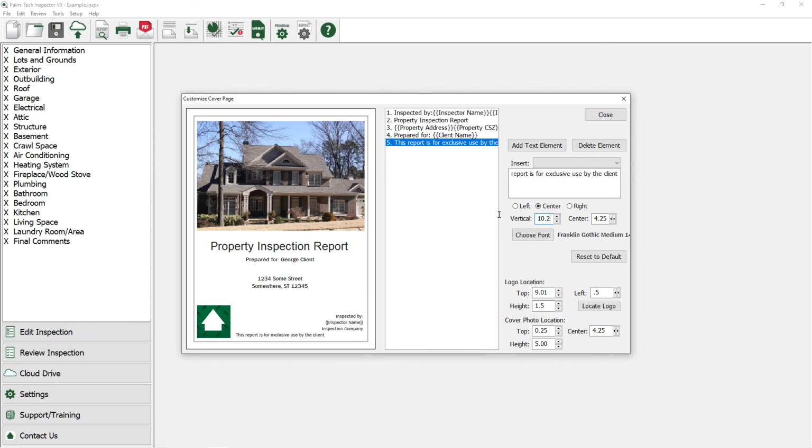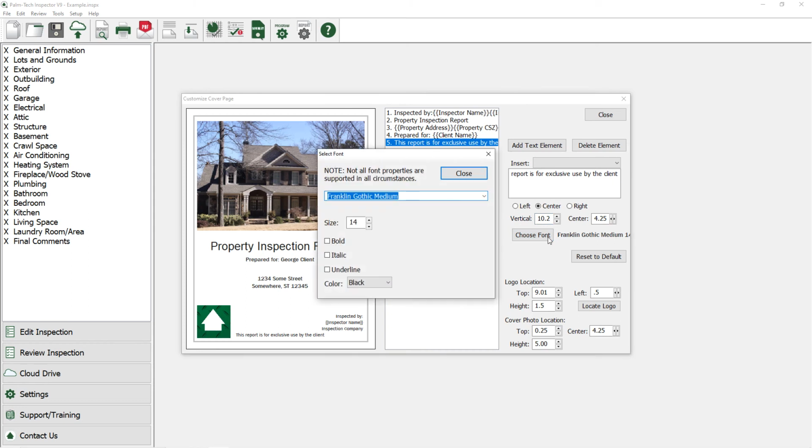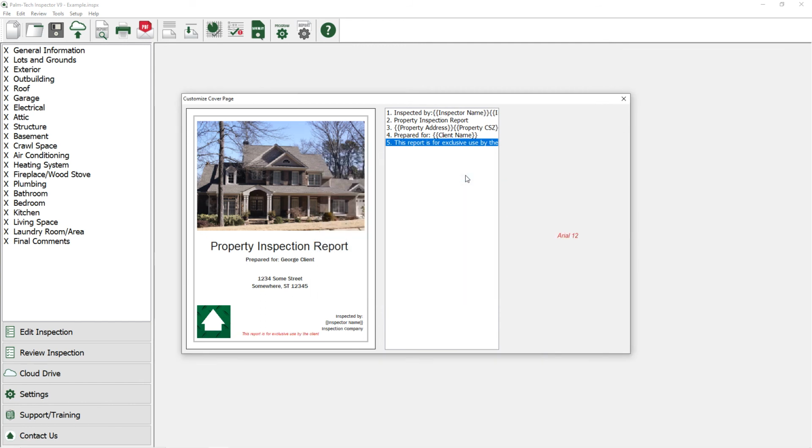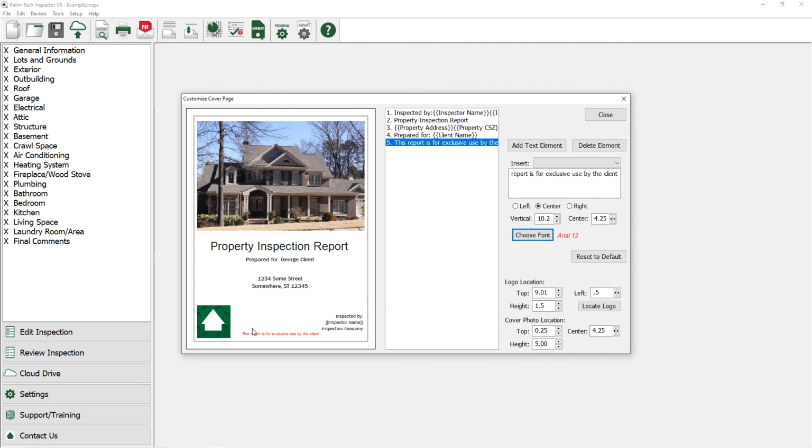The last thing we'll do is change the font by clicking on Choose Font. We'll change the size to 12 and the style to Arial. We'll make it italic, and then we're going to change the color to red. We'll click on Close when finished, and we can see that the text is set up the way that we want. We've now set up the cover page to look the way we want for all of our inspections.